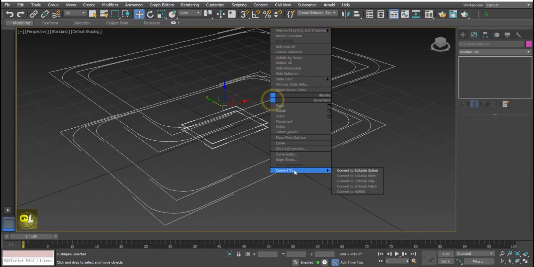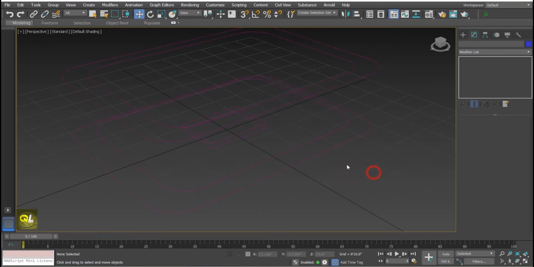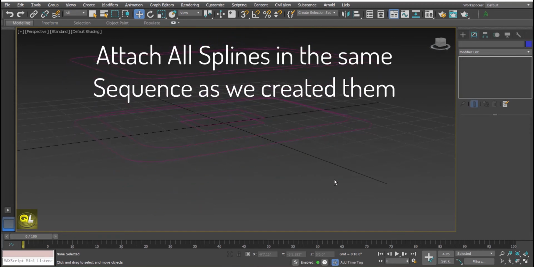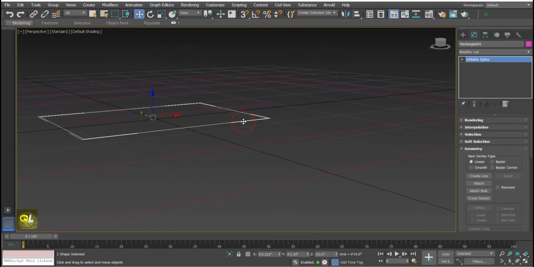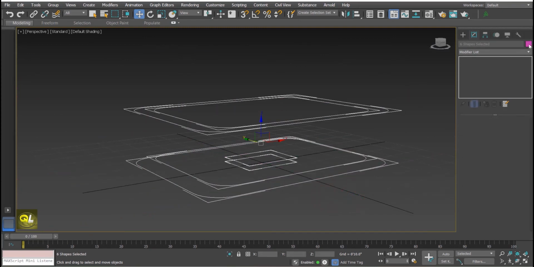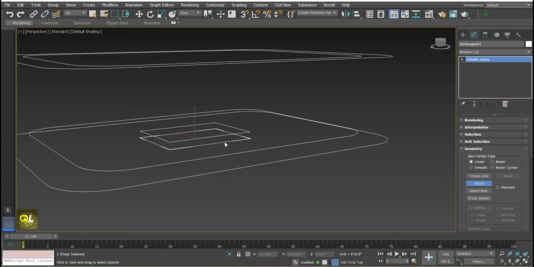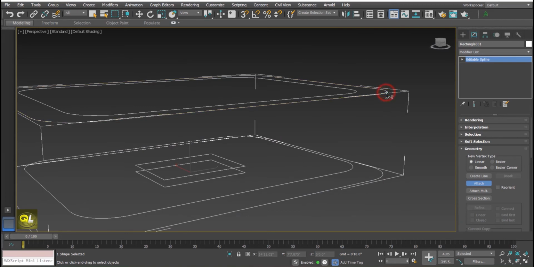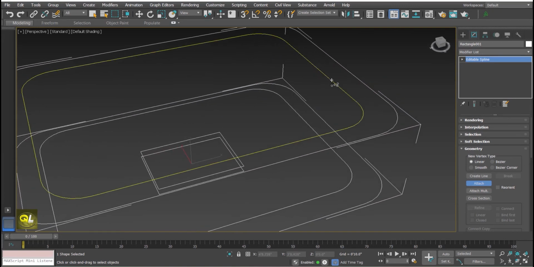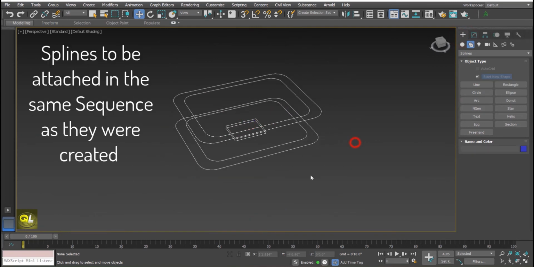Now we have to convert them into a spline. So right click, convert to spline, and now we have to connect these splines. So we have to start on the small rectangle here. Let me change the color of the spline to white so that it's more visible, and hide the grid for better visibility. First we have to select the rectangle, then we will select this spline, then this one, then we have to move into the smaller one, and like this we have to attach all the splines. So here we have attached all the splines.